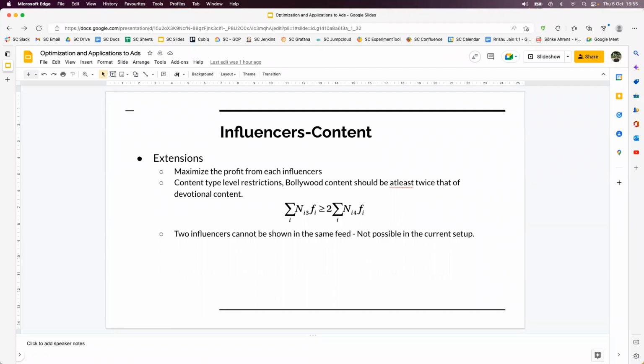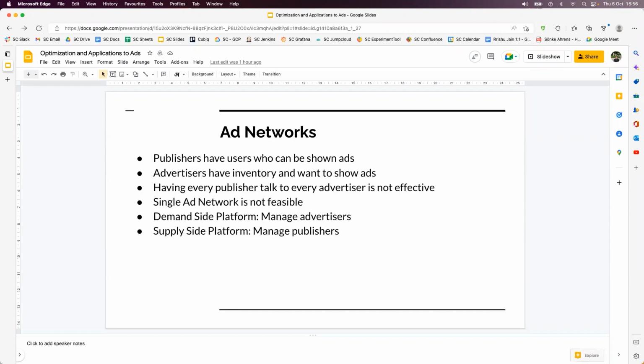The third thing can be a bit more complex, which is that two influencers cannot be shown in the same feed. So if you have content from one influencer, you cannot have content from another influencer, and so on. It's not feasible in the current setup, because when we're talking about a linear model, you cannot have this. Basically, you want an XOR gate. If content 1 is 0, then the other one has to be 1, and if 1 is 1, the other has to be 0. That's where it cannot be done, and that's why we need a higher degree kind of model.